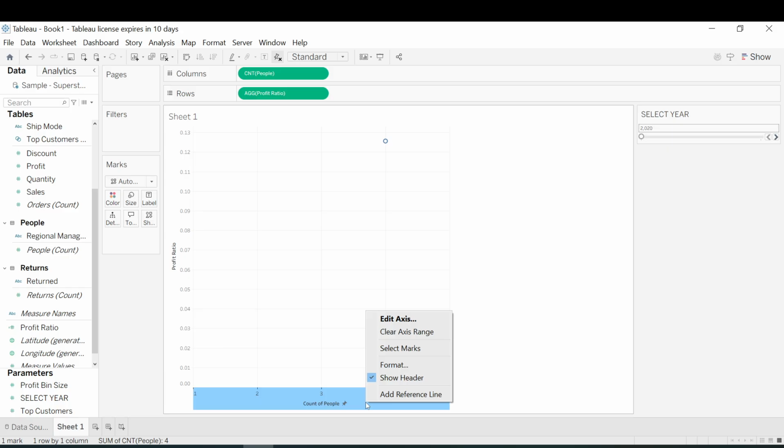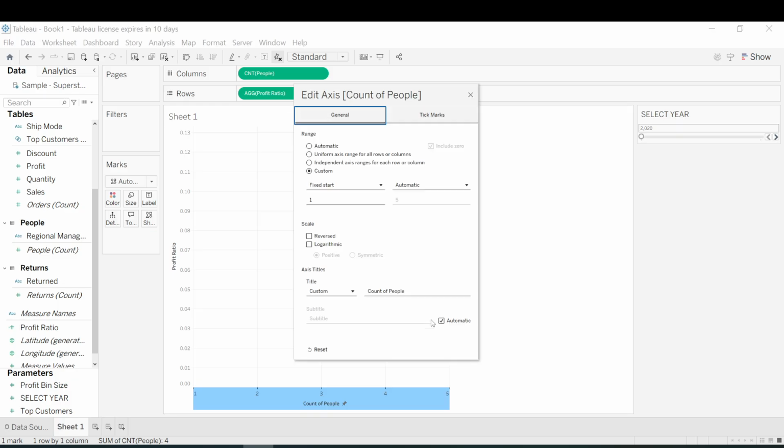Find the axis that you want to start at 0 and right-click on it. Right-clicking will bring up a context menu, your gateway to various editing options in Tableau. From the options provided, select Edit Axis. This will open a dialog box where you can make the necessary adjustments. It's in this dialog box that much of the magic happens.